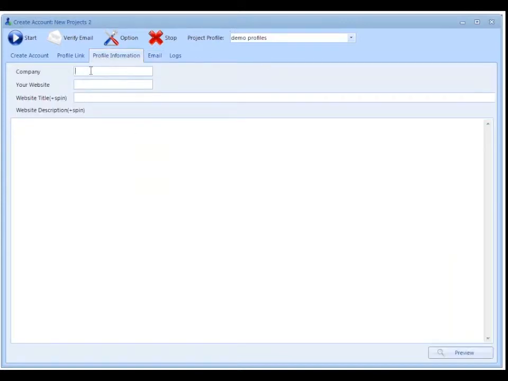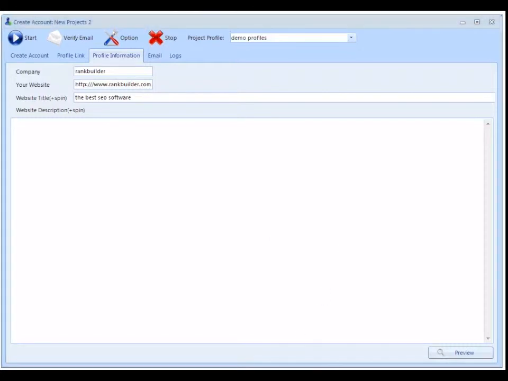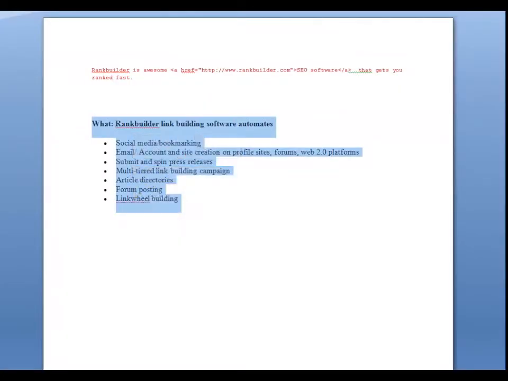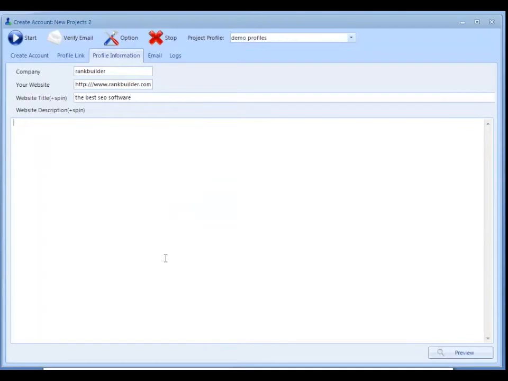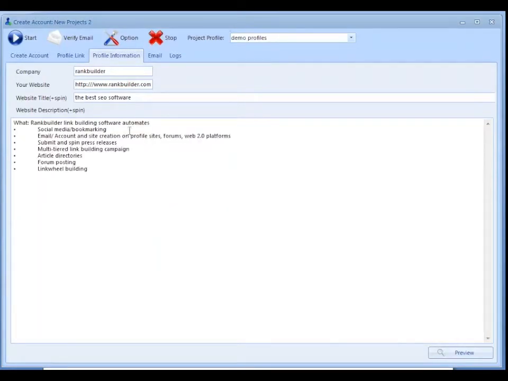Next, I want to fill in some profile information. So the company is Rank Builder. The website is http://www. Oops, 3 is enough. And the website title, we're going to do the best SEO software. And here we're going to paste a paragraph of text. So I'm just going to go get that here. Copy. Paste, and there we go.